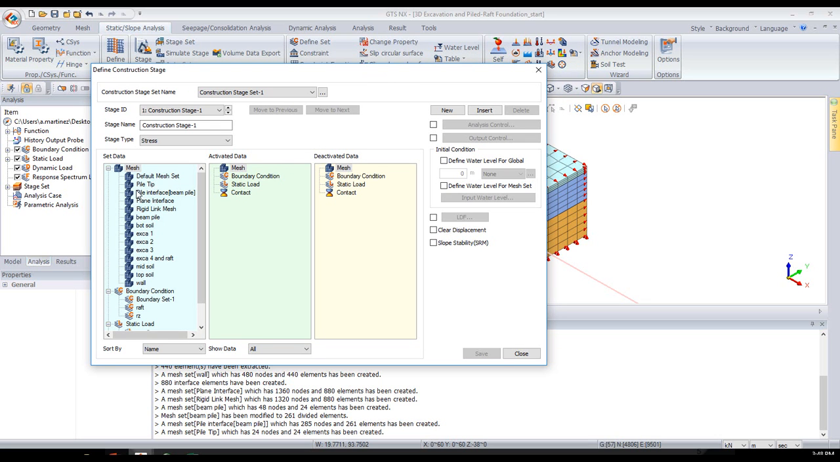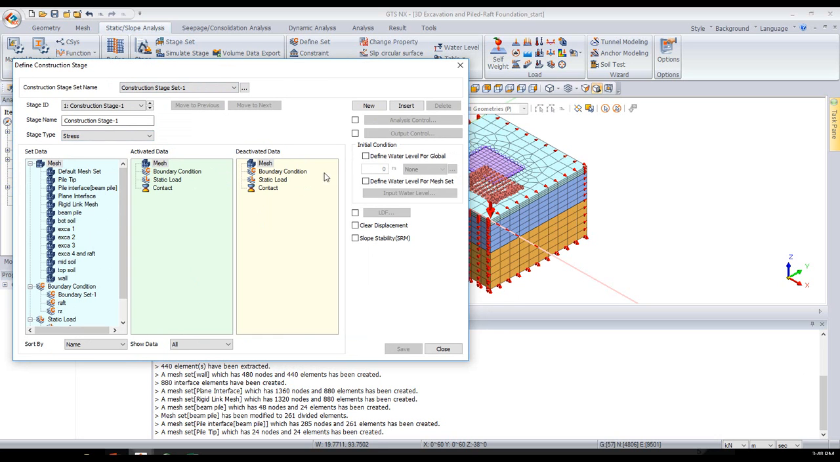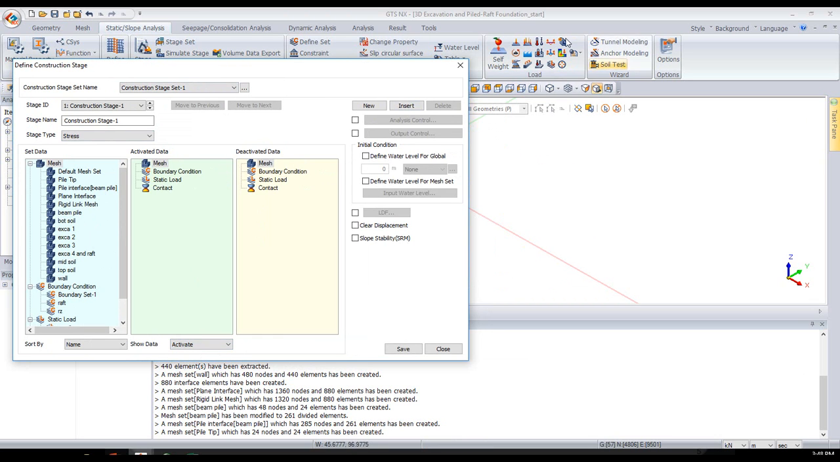So I will drag from left to right throughout the stages to either activate or deactivate things in my model. This might be a little confusing, especially when you have many stages to keep track of. So a trick for that is to change the filter here on show data to show only what's been activated up to this point. So we see nothing has been activated. As I start to drag and drop from left to right, things start to appear. So the very first stage is just the initial stage, or in situ stage. So nothing has happened yet.